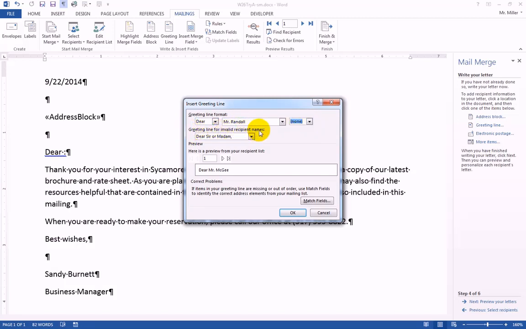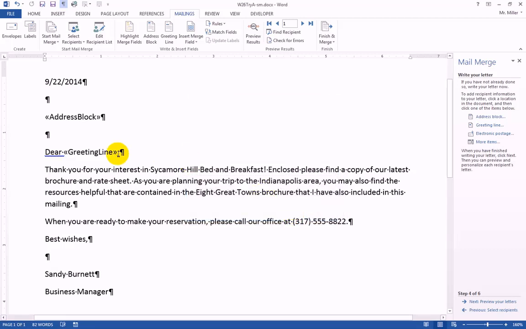Greeting line if there's an invalid recipient name. In other words, if it's generating these letters and finds that one of the persons doesn't have a last name, it's going to replace it with Dear Sir or Madam. You don't really need to worry too much about that. I click OK, and that puts my greeting line in here.